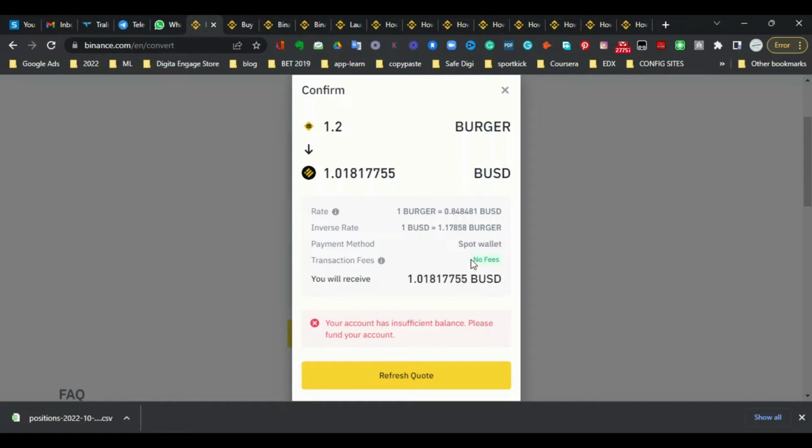Then the transaction fee: no fee. You can see, very, very important, no fee. So my wallet will receive 1.0181775 BUSD. But assuming my account is sufficient, if I refresh this code, the next thing I will do is confirm.